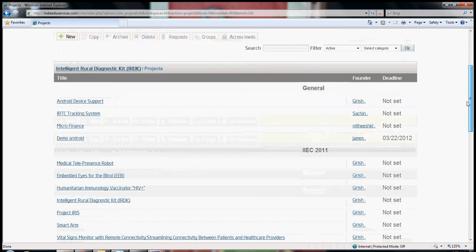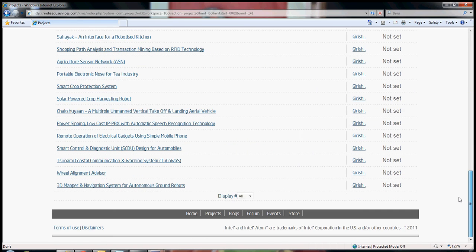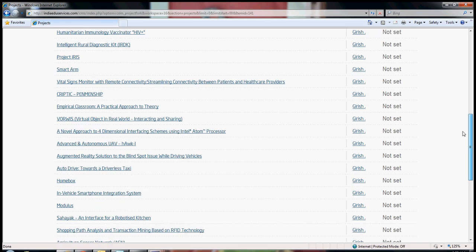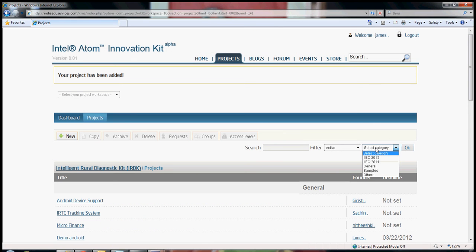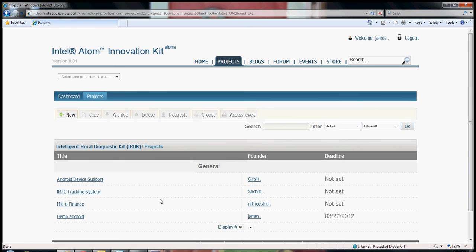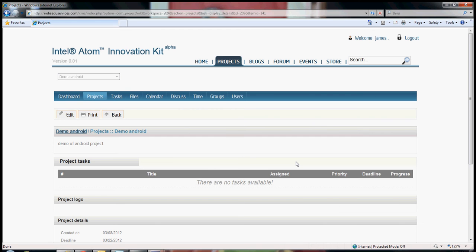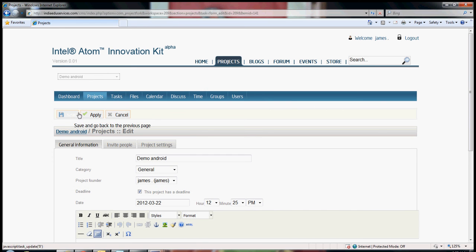After saving the project, you can browse into the list and see your project here. I will filter it via the category. Okay, so my project is here and the founder is James, and the deadline is also set here. Now if you want to make some changes into the project, you can click on the link, say edit, and you can make the changes here.